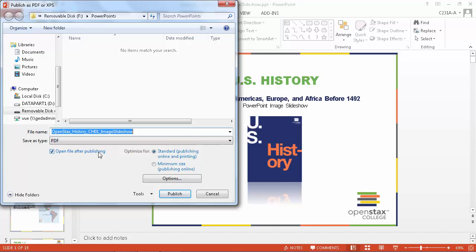And then we have some options. Do we want to open up the file after the file is created? I'm going to leave that checked so it does open up. And then to the right, we have some options, whether or not we want to go with the standard publishing for online and printing, or to minimize the size. If you're expecting the person receiving the PDF file to print this document, then you want to stay with that upper version. Just the fact that you're saving it as a PDF file from PowerPoint is going to reduce the file size. So this is going to give a better quality document and provide better printing results. So I would avoid the minimize size for this procedure.